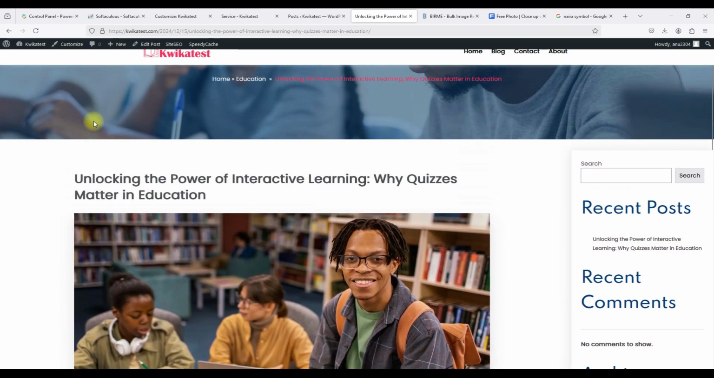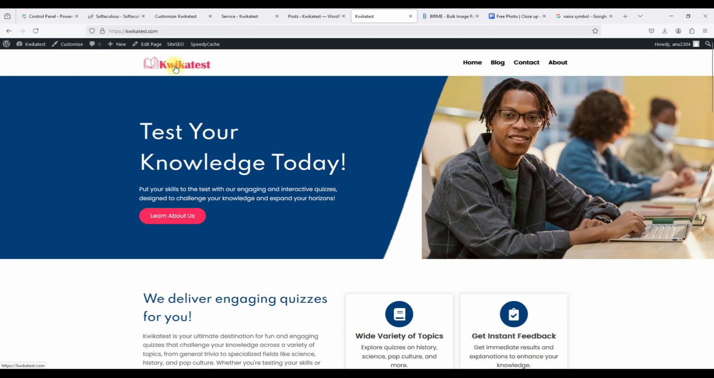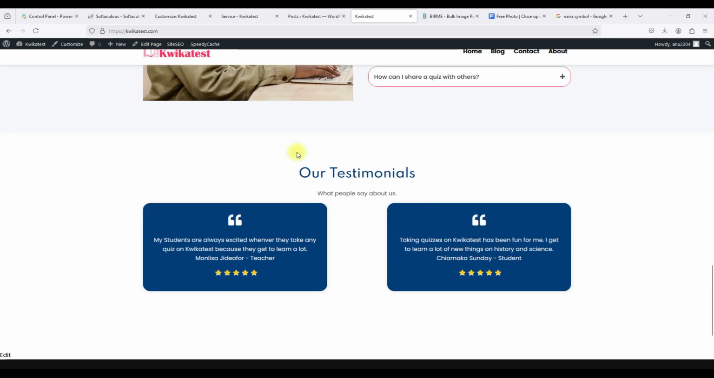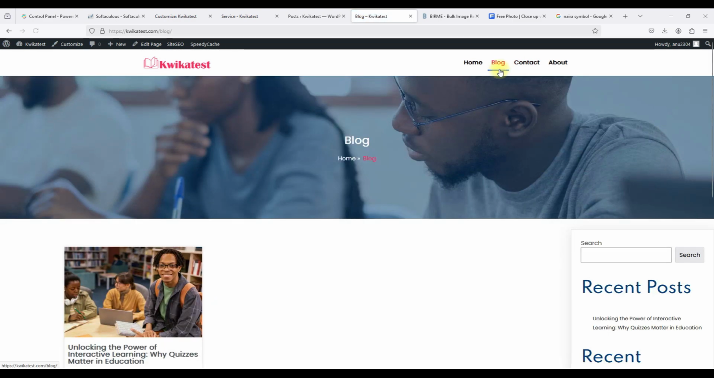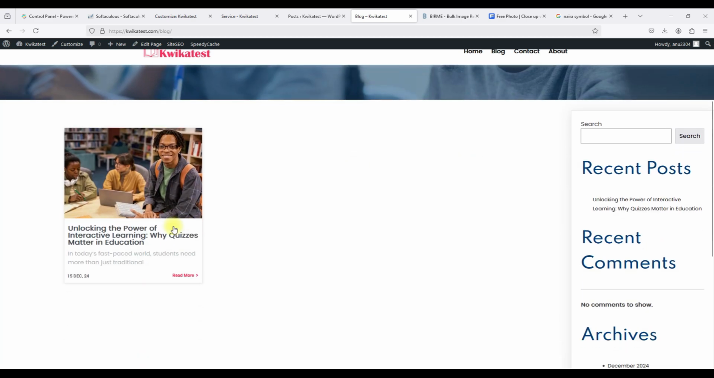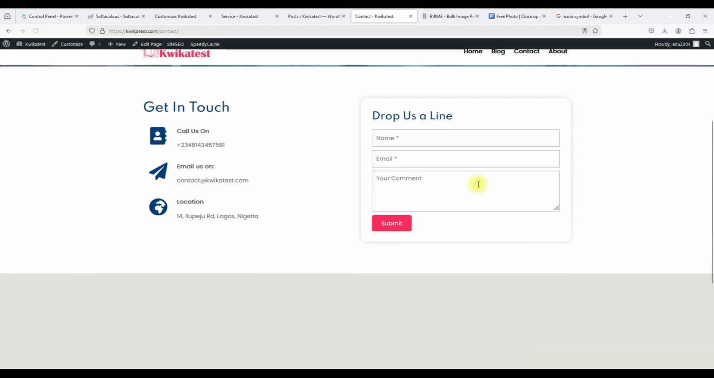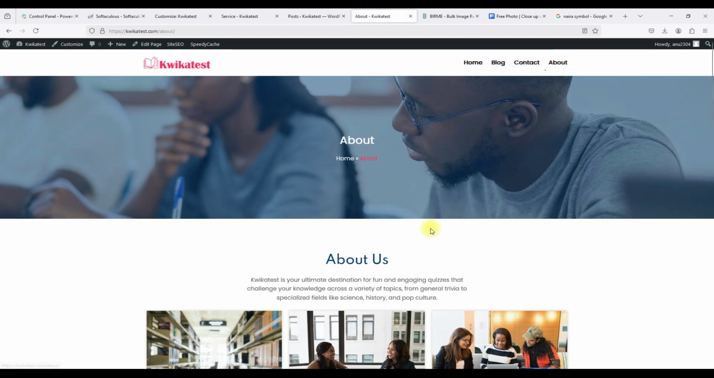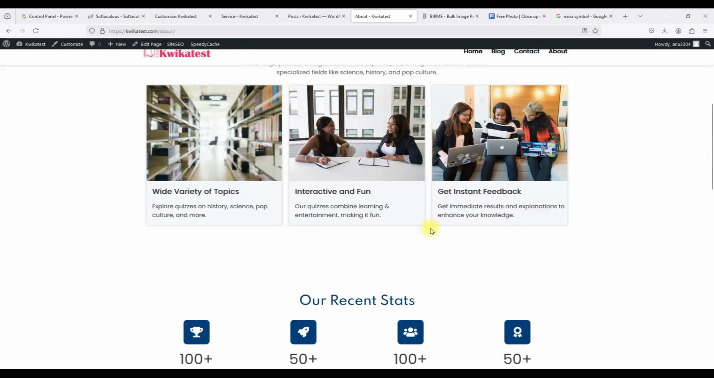So we've done the blog post, right? We've actually even created our fully functional website. This is a fully functional website that we've created with WordPress. You can see our blog, you can see we have a blog post, you can see our contact page, we have that here, and then you can see the about page, we also have that here. Created a fully functional website.